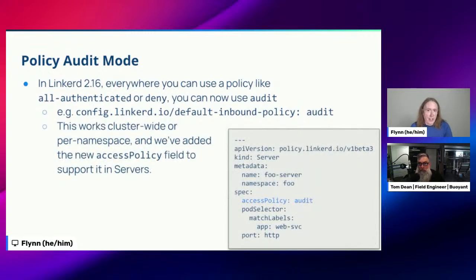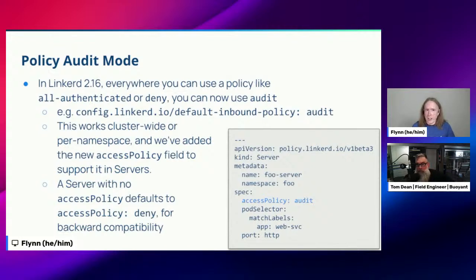We've also added a new field to the server definition, accessPolicy, which lets you say in a service or in a server, excuse me, this is how you set a server to audit. It also, incidentally, would let you set it to anything else. So this is a general way to override that default deny stance of a server. If you do not specify an access policy, then it defaults to deny for backward compatibility with pre-2.16 servers.